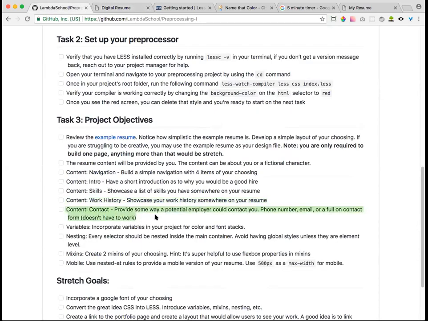And of course, contact: provide some way that someone can get a hold of you. So phone number, email, or if you have time and you feel good about it, do a contact form, but it doesn't have to work, just HTML. So that is the content portion of what you need to give me as digital resume content to be complete for this project. On the CSS side, you need to use variables.